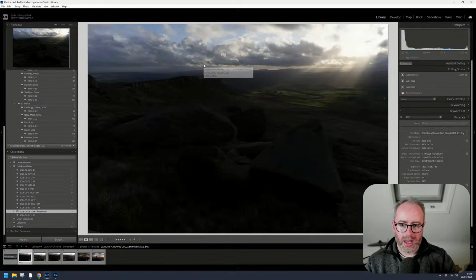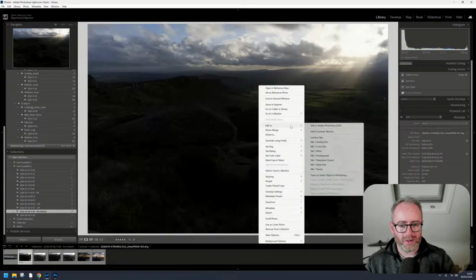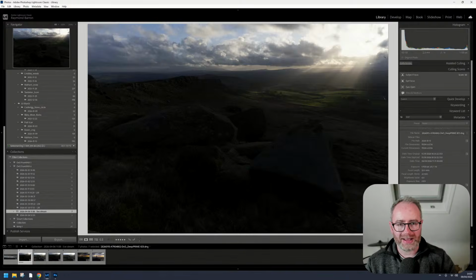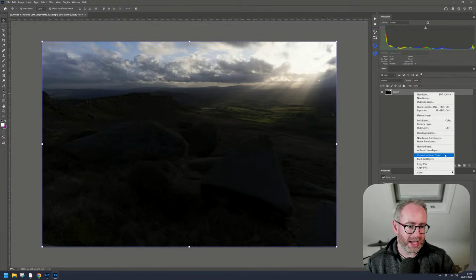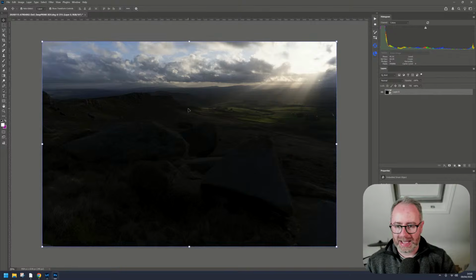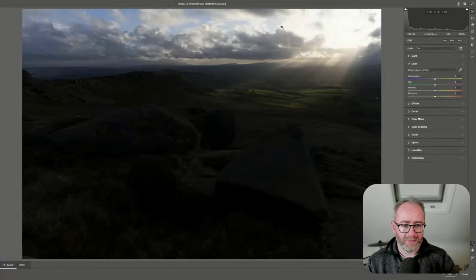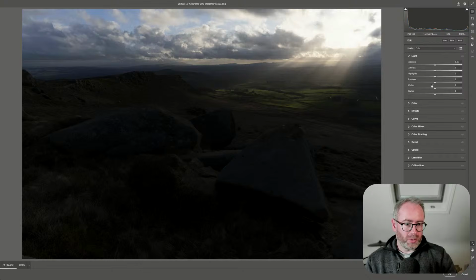So I go through this slightly laborious process of opening my files in Photoshop rather than editing them in Lightroom directly. So I'm going to open this up. I'm going to convert it into a smart object just so that we can go backwards to any edits that we're going to do in Camera Raw here. And we're going to take a look at this image. So the first thing we want to do is balance out the image, essentially so we can see what the heck is going on.